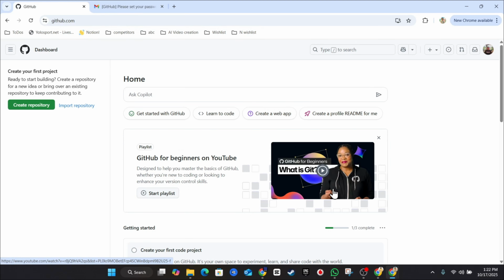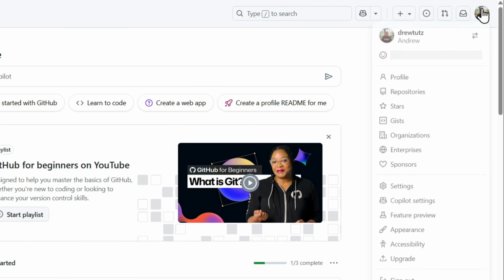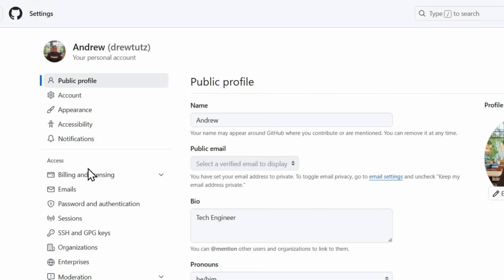Do you want to enable two-factor authentication on your GitHub account? Let me show you how to do that. Once you're inside GitHub, click your account on the upper right-hand side and go to the settings. And from the left-hand side, you want to go ahead and click on password and authentication.